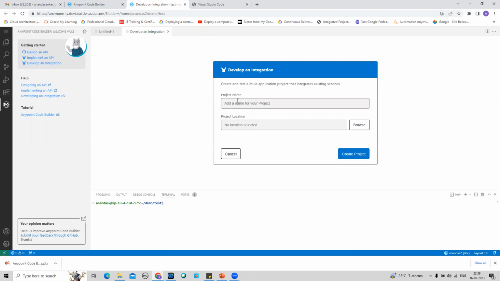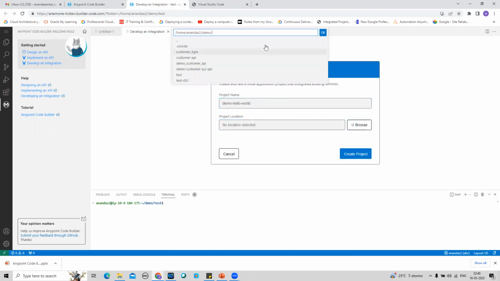So let us give a name. Let's give a name as demo hello world. Because that is what we are going to do, and create a very simple flow. And now you can select the location. So that will be your home location.